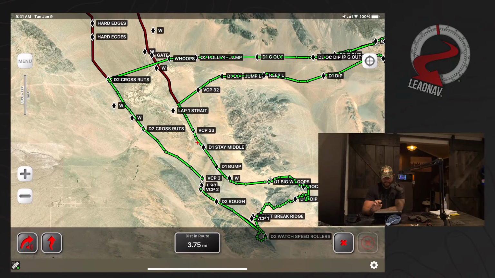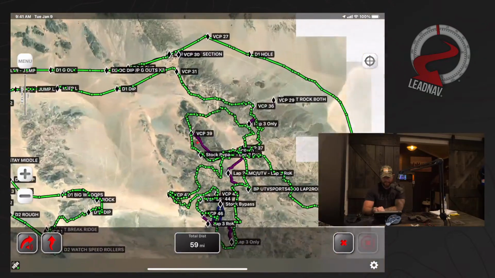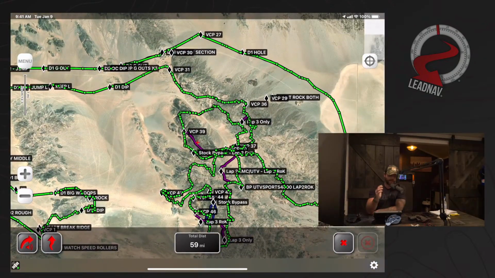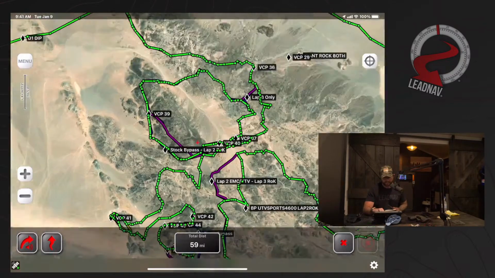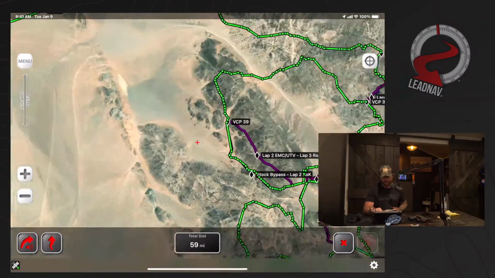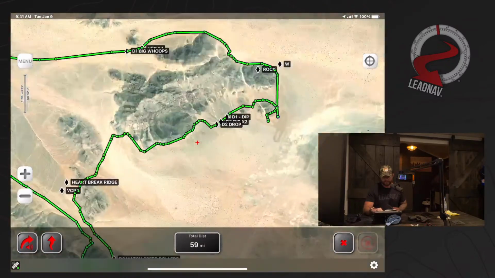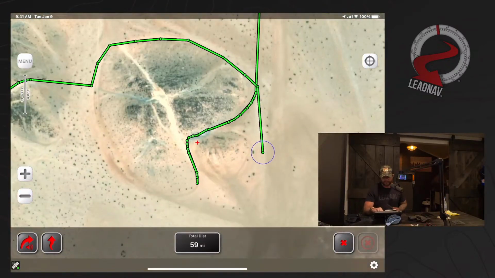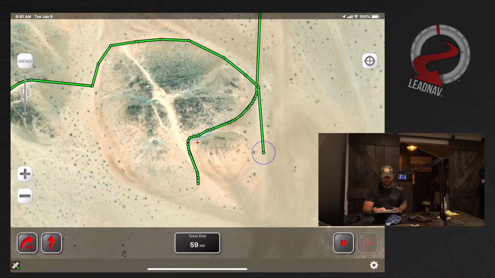So, lap 2. Now that the hard part's kind of done, I can go back to a napkin. I don't need this big, I don't need to write a book. Because right now, to make the other sections or the other courses, like the UTV and the EMC, all I have to do is, like on lap 2 here, let's go to the start.